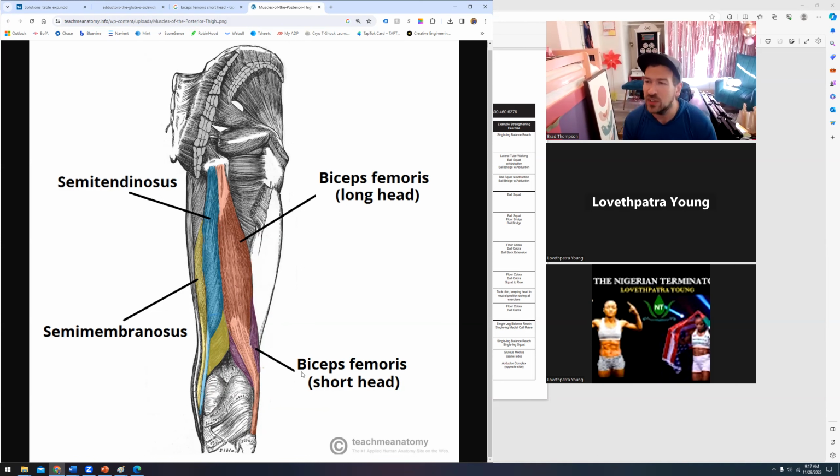Lepatra, have you done the massage classes where you've had to find the difference between the 2 hammies? 2 different hamstrings? Yes. Okay. So you're pretty familiar with the medial side and the lateral side. Yes, I do.